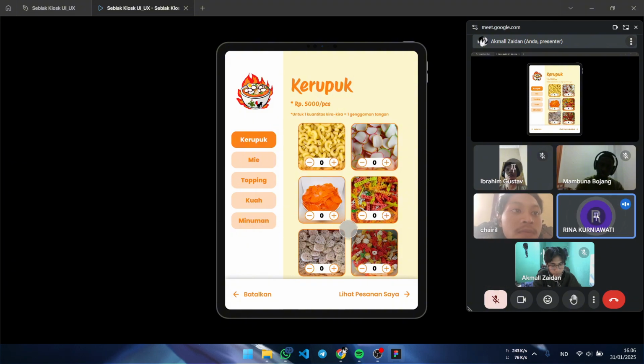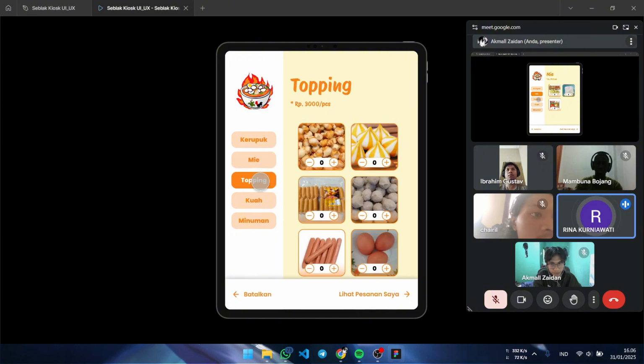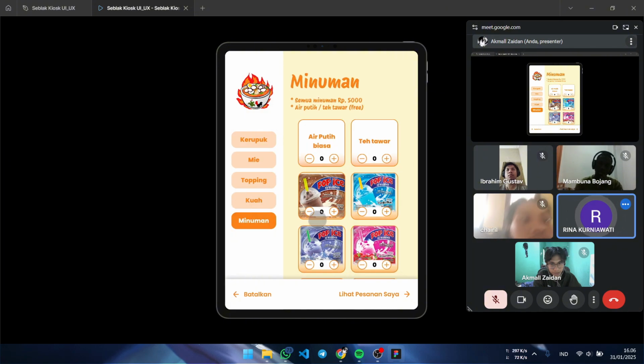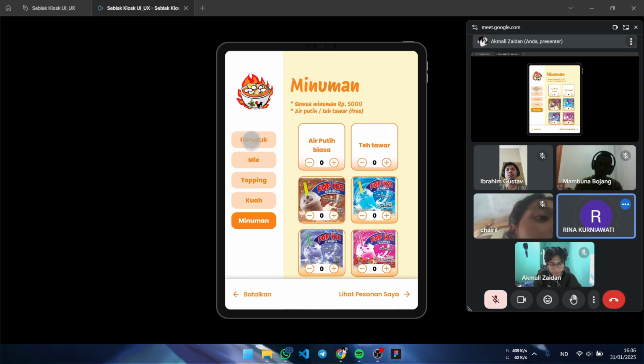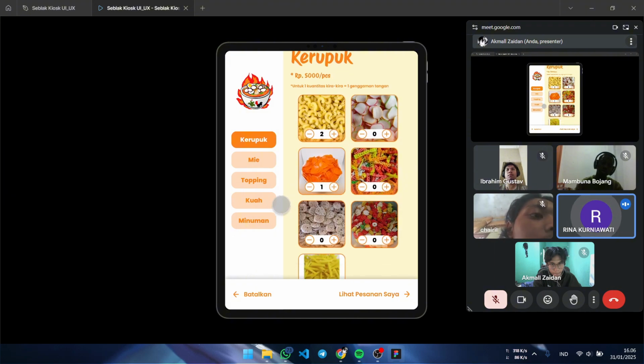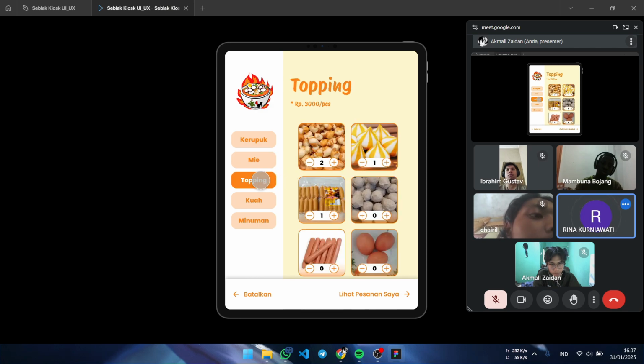Now you start ordering from here. You can pick from a selection of kerupuk, meat toppings, and drinks, which are divided into submenus with prices and portions clearly stated. To add ingredients, use the plus and minus icons on the menu. To navigate to other ingredient categories, just tap their respective buttons.